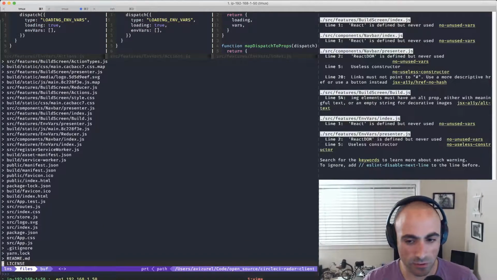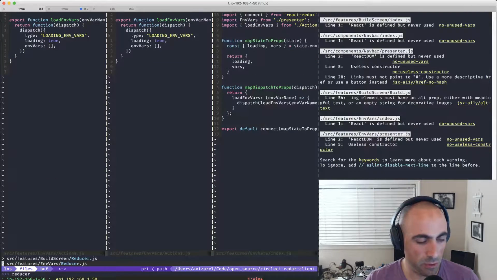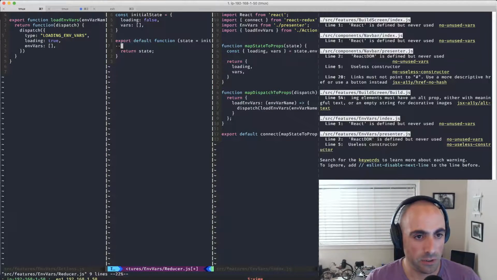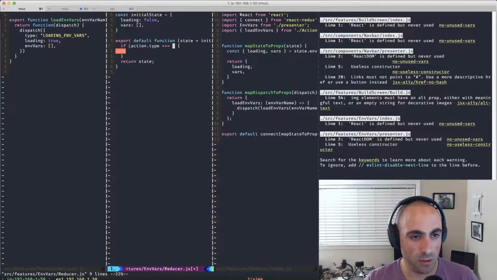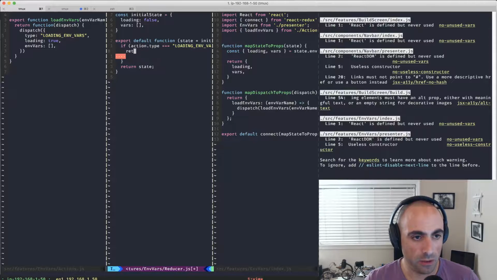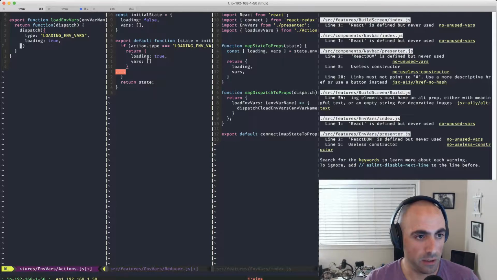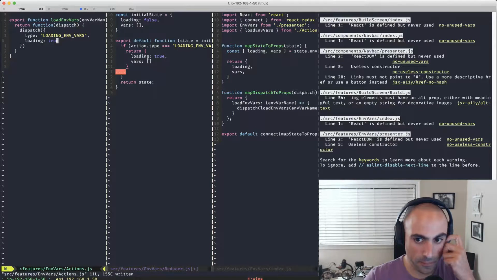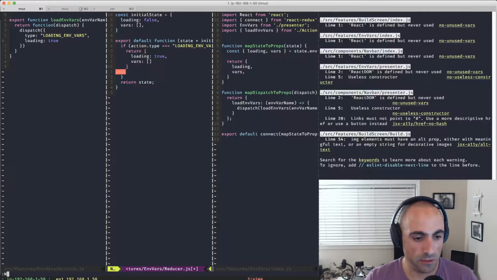Let's look at this reducer from the envars, and we're gonna say that if action.type equals loading, then we're going to return this with loading true and vars this. So I don't really need that one. Okay. So let's do that.